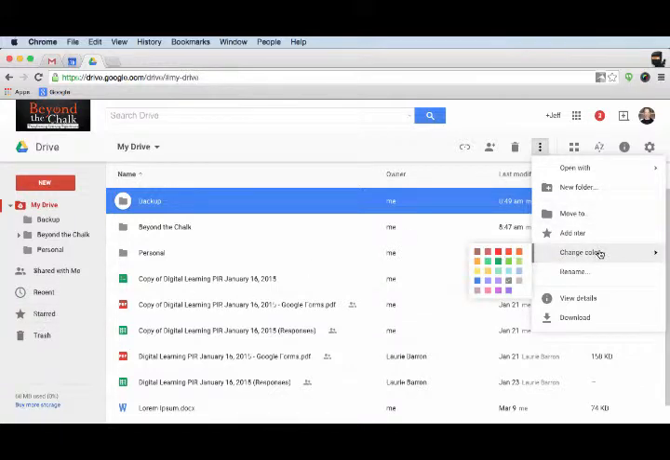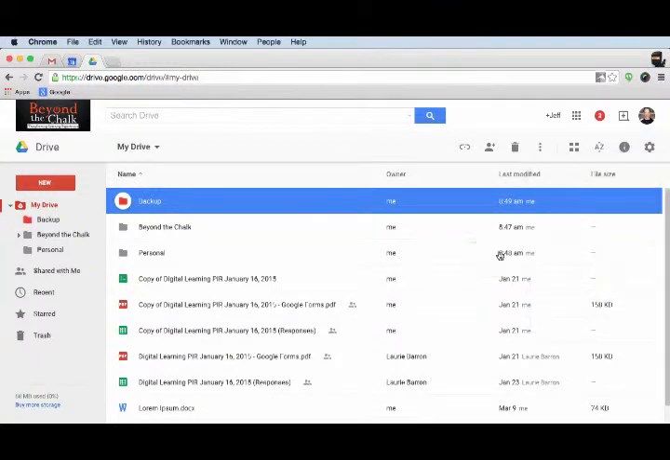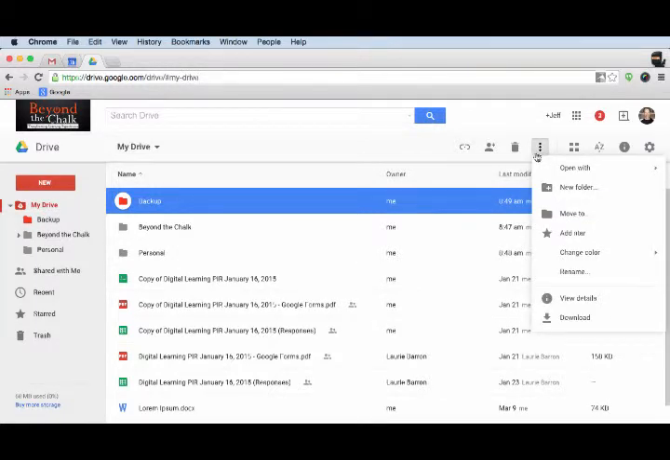I can add a color to it. So for example, if I want to make it a little bit easier for me to see that, you notice that it changes that in this view as well as in my table of contents over here. I can also view details, which we talked about from this icon right here, or I can choose to download the entire folder from this menu as well.